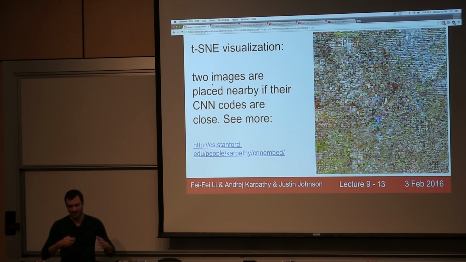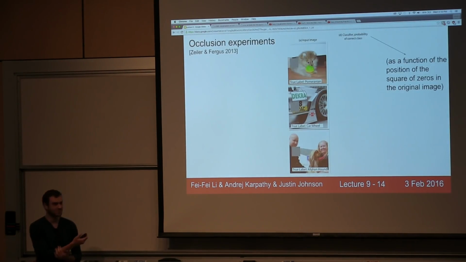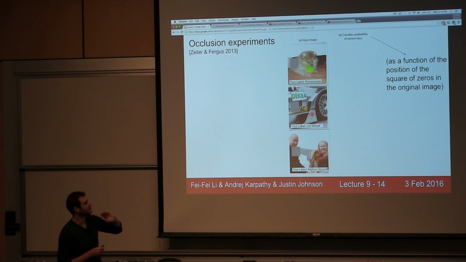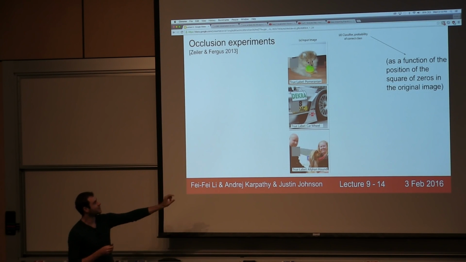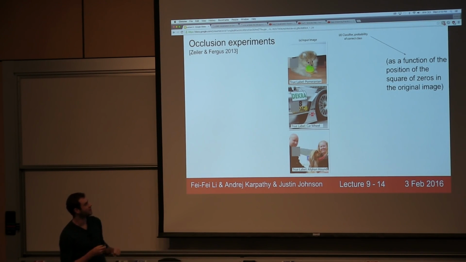Another kind of fun experiment, kind of on the side, that you might want to perform in your projects, maybe, is occlusion experiments, which are kind of fun and give you some idea about what ConvNets might be doing. What we'll do here is we'll take an image, like the one on the top there, and the ConvNet classifies it as a Pomeranian. It's a specific type of dog. And now what we'll do is we'll have a patch of zeros that we're going to slide through the image and occlude part of the image.